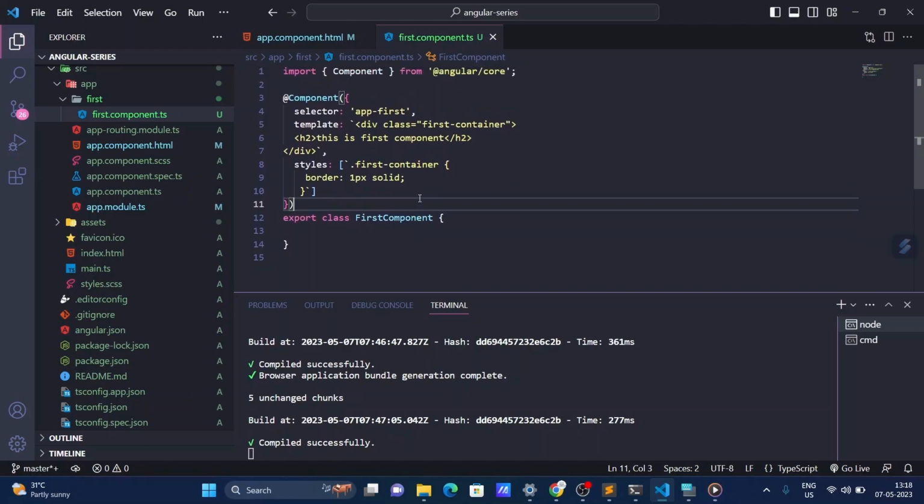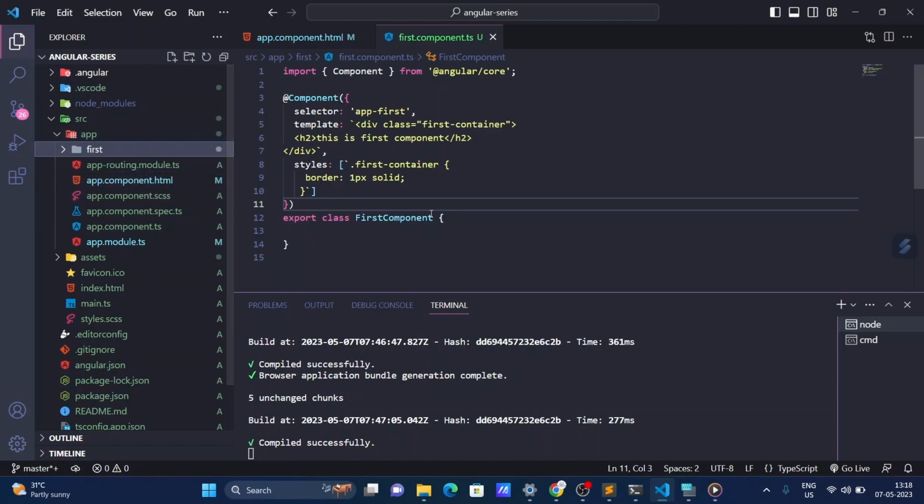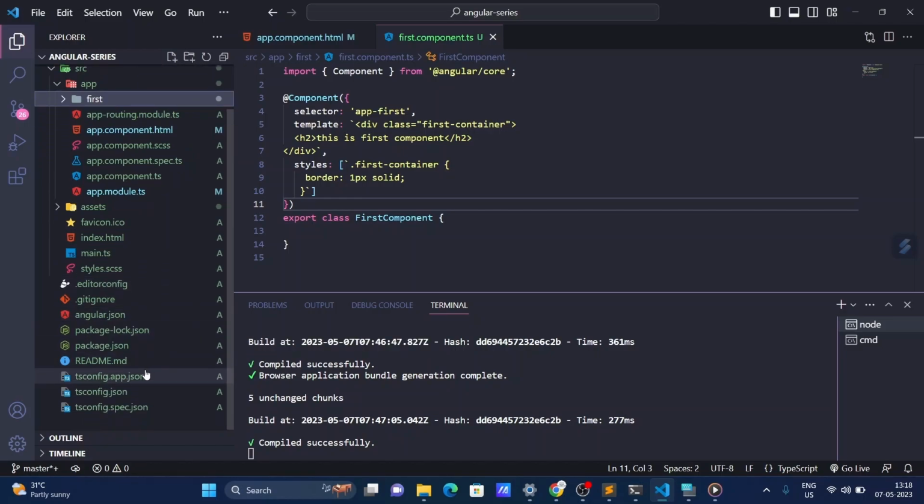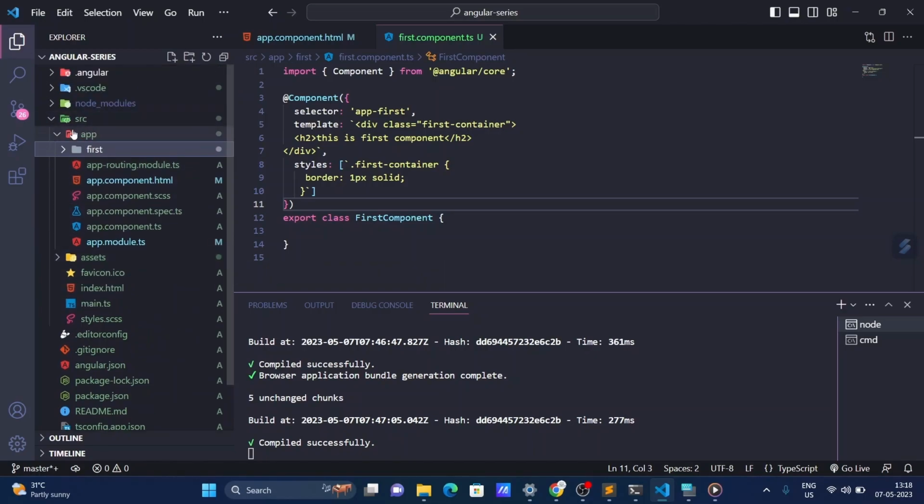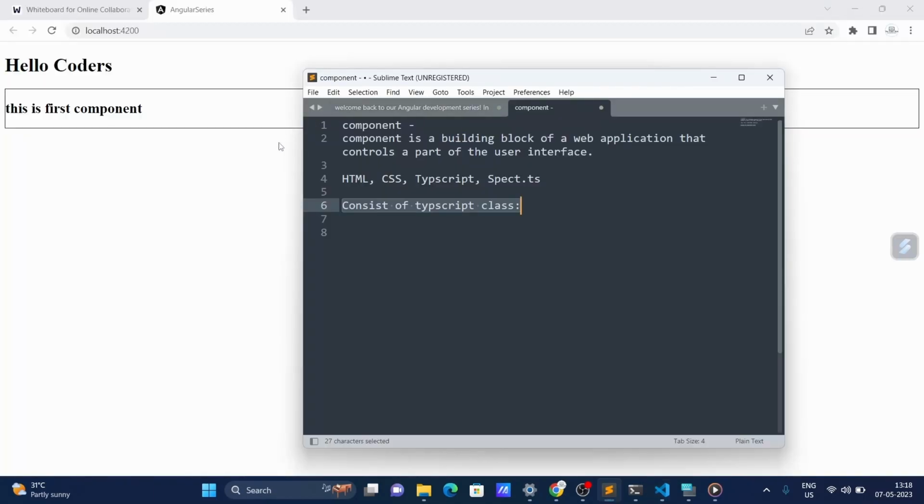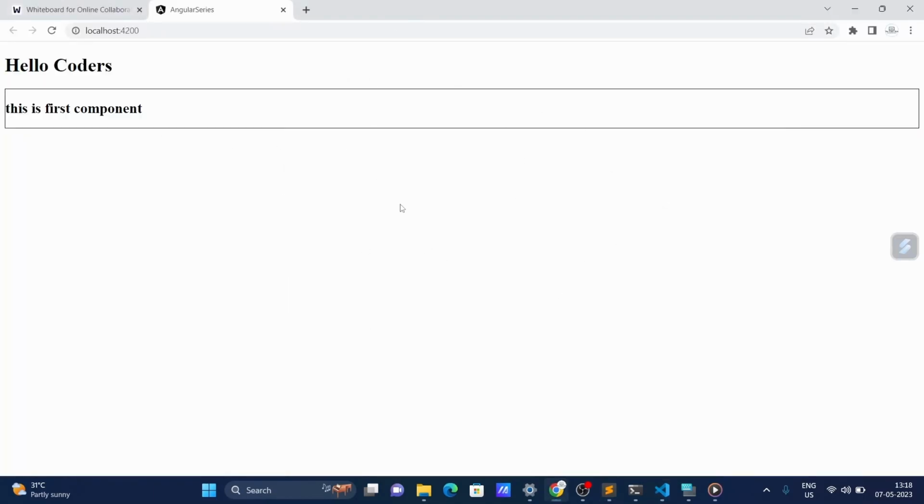So I hope you understand each and everything. At this moment, I only told you about component. Now you are familiar with how a component is loading into the app component and all. And in the next video, I will tell each and everything in detail: what every file is here, what all the files are doing, and how everything is working together to load the component and create the website layout.